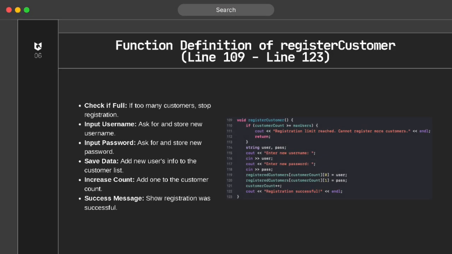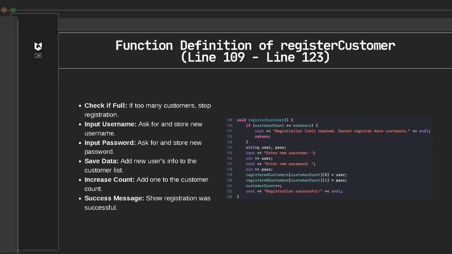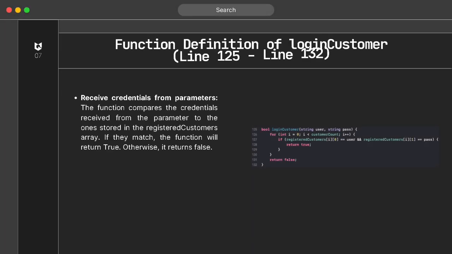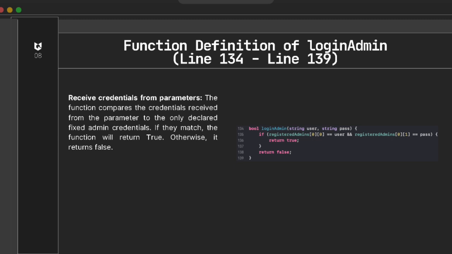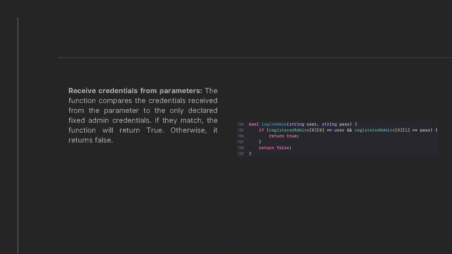The main function for this is to store the username and password in an array with a limit of 12 total users. This function uses a for loop to check if the username and password in the parameters are the same as the predefined ones. If the user input matches a registered customer, the function will return true, otherwise it will return false. This function is also the same as the previous one, but it only checks for the registered admin.